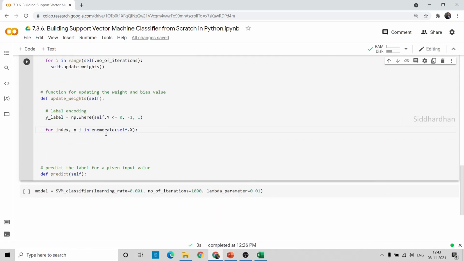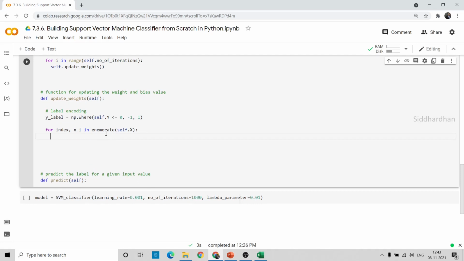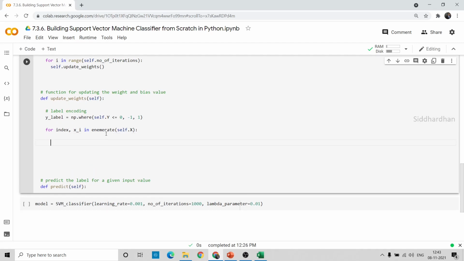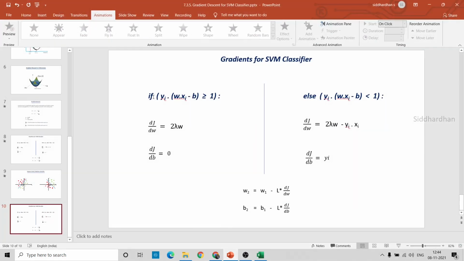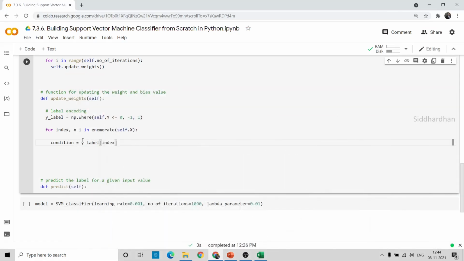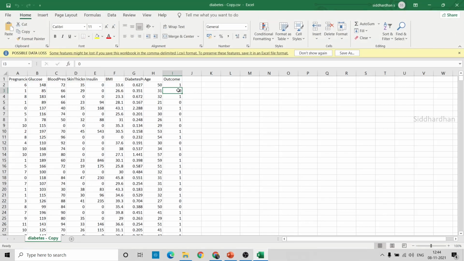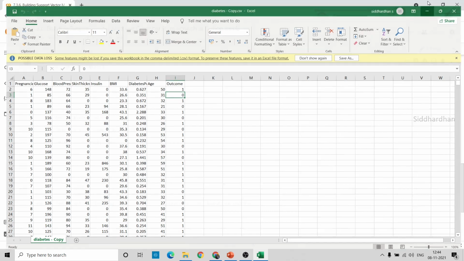I'll explain what this enumerate function does, but first I'll complete this next line of code, which is for carrying out my condition. My condition is equal to y label of index. So y label of index is nothing but your yi. This yi is what I am representing as y_label. If you remember, I've taken all these values and converted all the zeros into -1, and +1 stays as +1. So this is my y_label. The only difference is that all the zeros are converted to -1. So that is my y label.